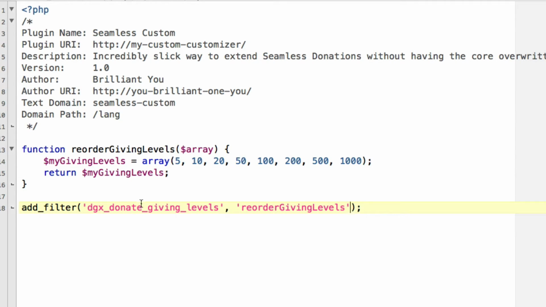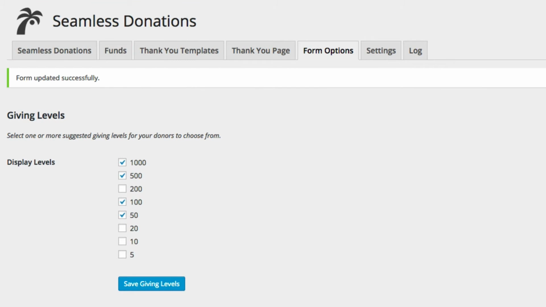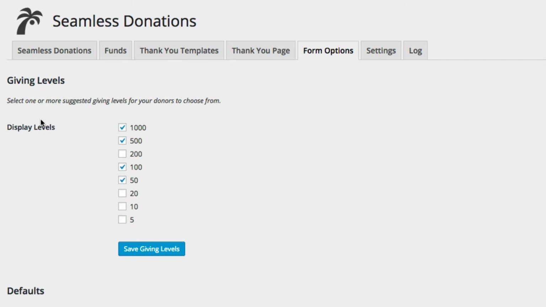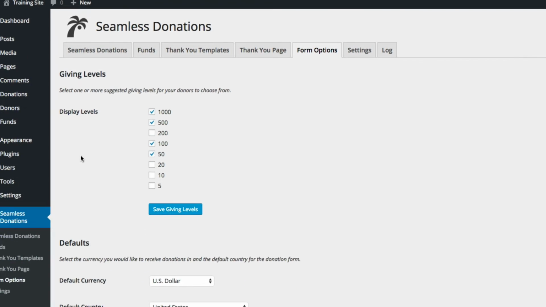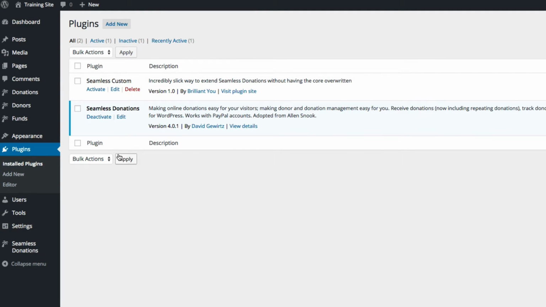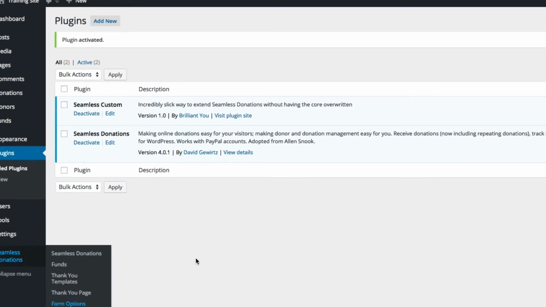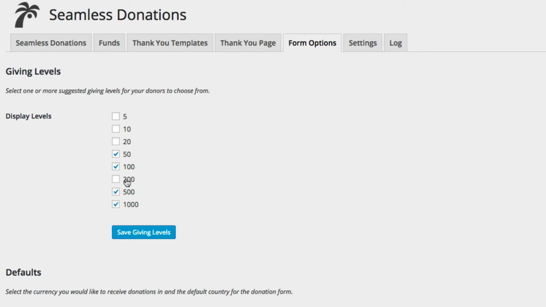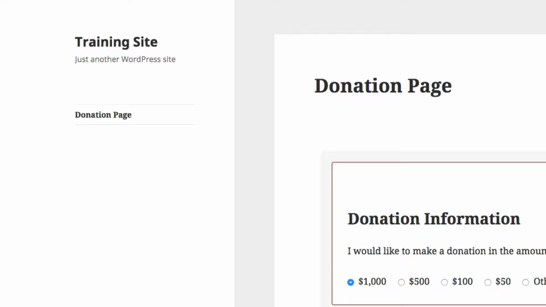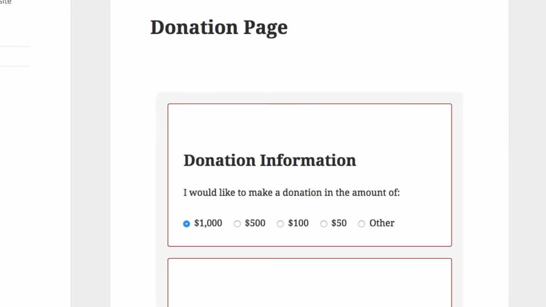So we have here basically 5 lines of code, and I'm saving the file, coming back over here, and I'm hitting refresh, and nothing changes. Why is that? Go back to plugins. Let's activate our new plugin. Now it's activated. Now let's come back to our form options. And as you can see now, display levels has changed. In fact, if we go to the donation form, it was 1,000. If I hit refresh, it's now 50.